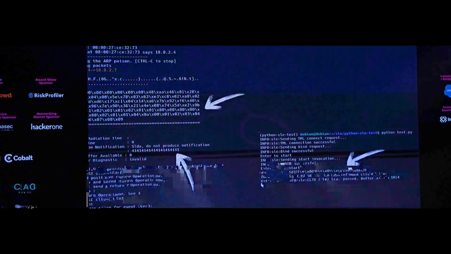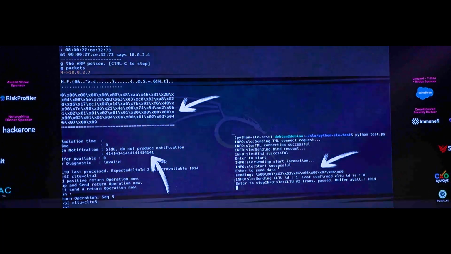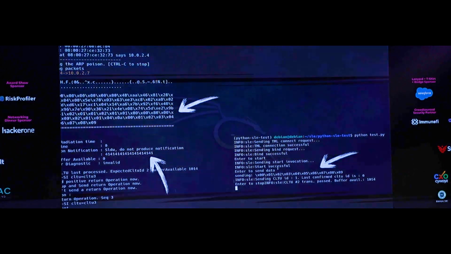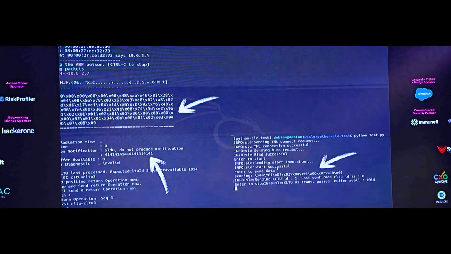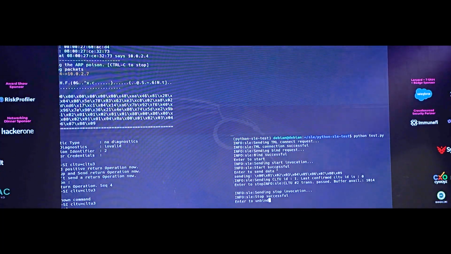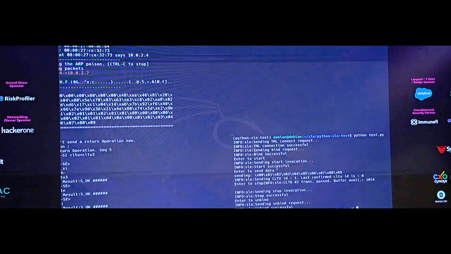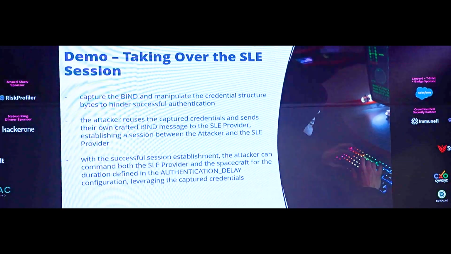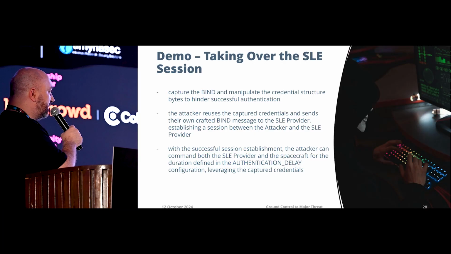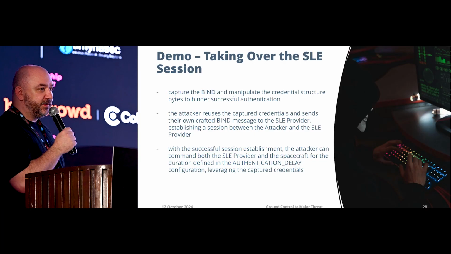Okay, so this is the moment when we send it, and you can see on the left side you have 41, 41, 41, and so on. So this is what was received at the ground station, and effectively it's going to be forwarded to the spacecraft by the ground station.